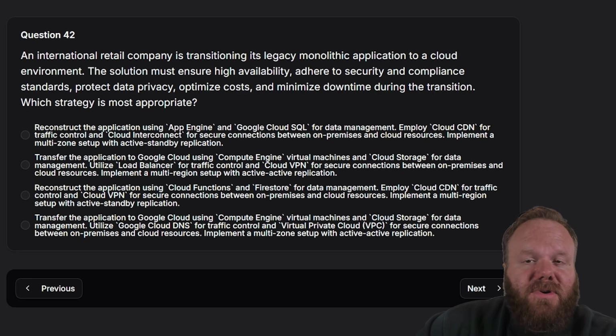An international retail company is transitioning its legacy monolithic application to a cloud environment. The solution must ensure high availability, adhere to security and compliance standards, protect data privacy, optimize costs, and minimize downtime during the transition. Which strategy is most appropriate?